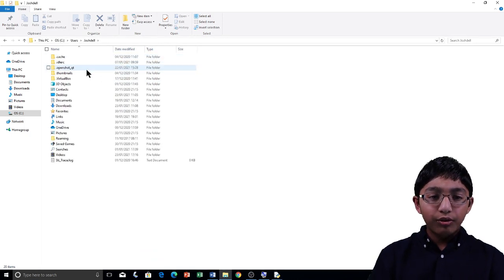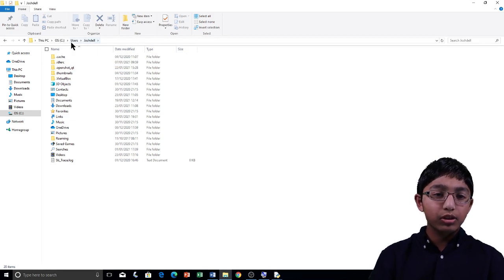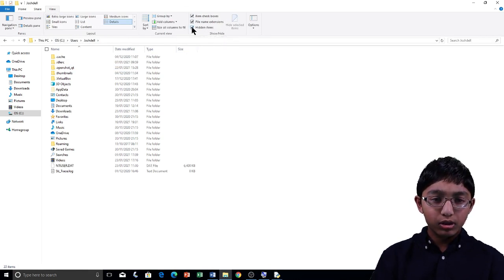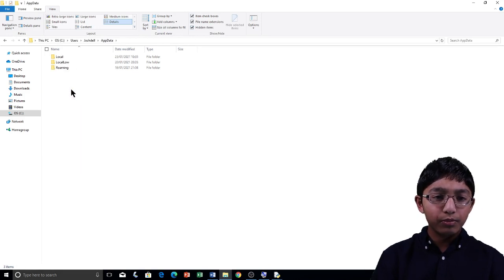Double click on it. The folder that we now need to go into is a hidden folder. So to see it, we need to go to the View menu, go to the Show Hide tab, then click on Hidden Items. Here you can see that the folder AppData has appeared. Double click on it to open it.